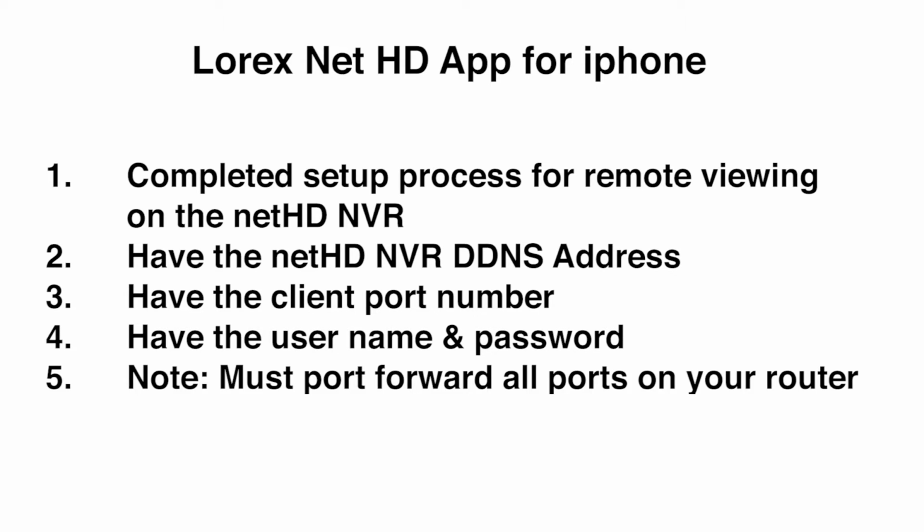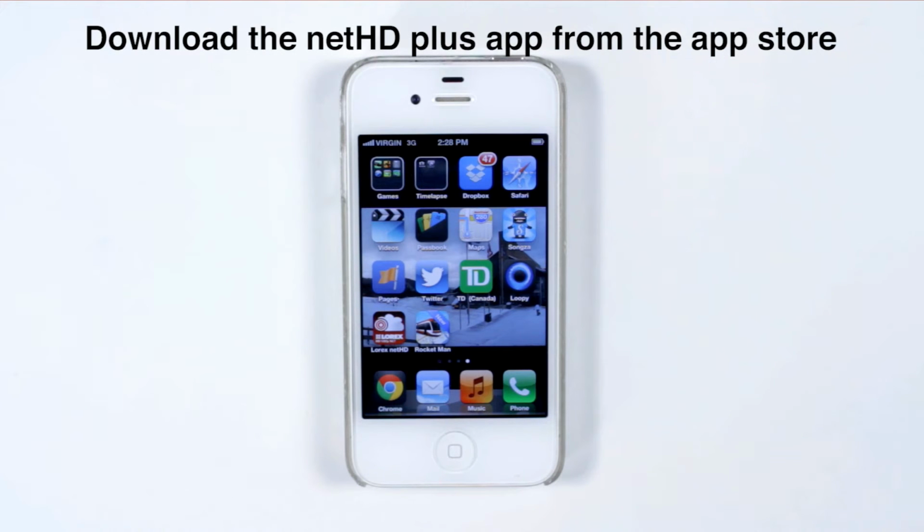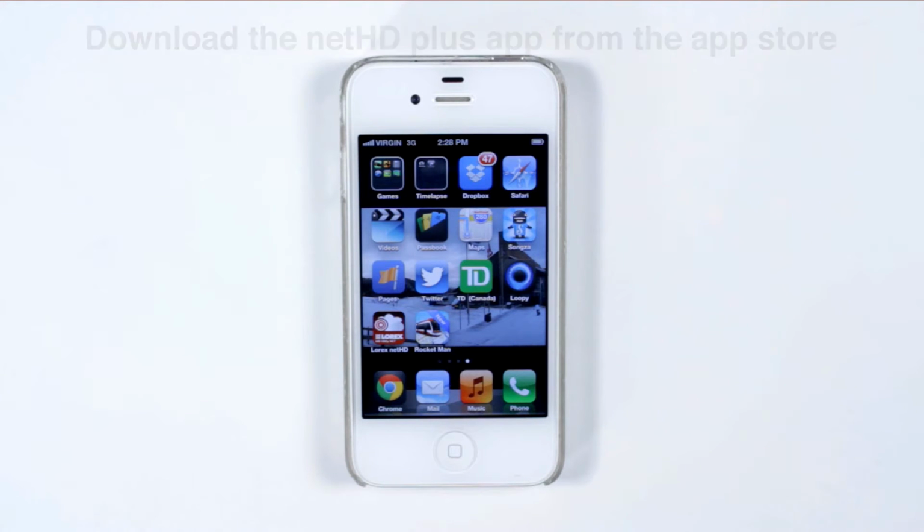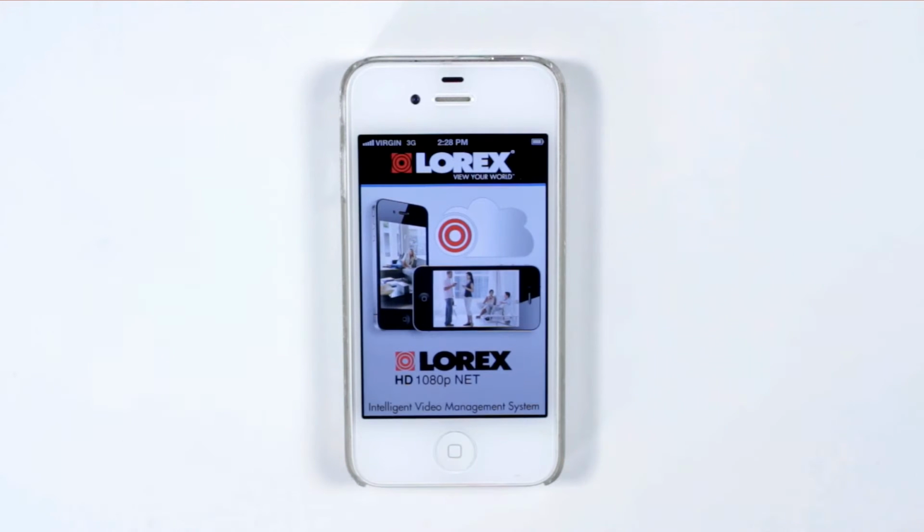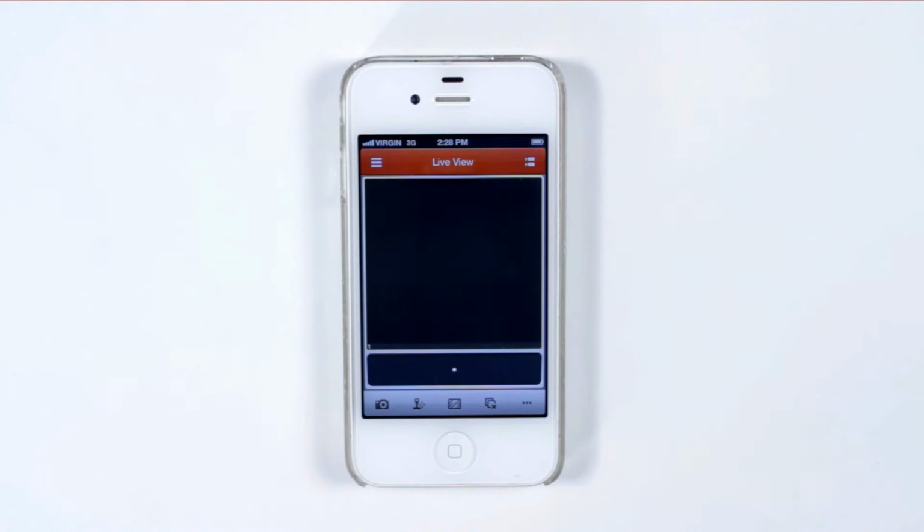Note, you must port forward all ports on your router before you can connect to your system using a mobile device. Download the free Lorex netHD app from the App Store. Once downloaded, click the app's icon to open. The home screen appears, and then a live view screen appears.